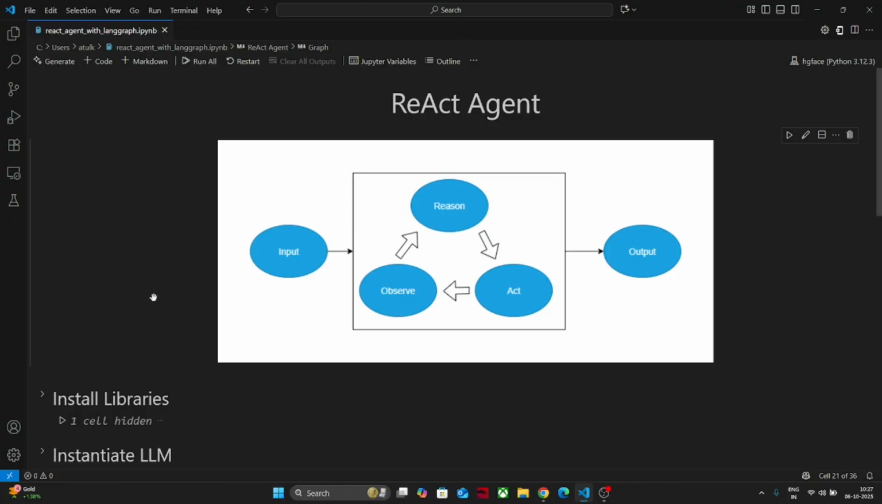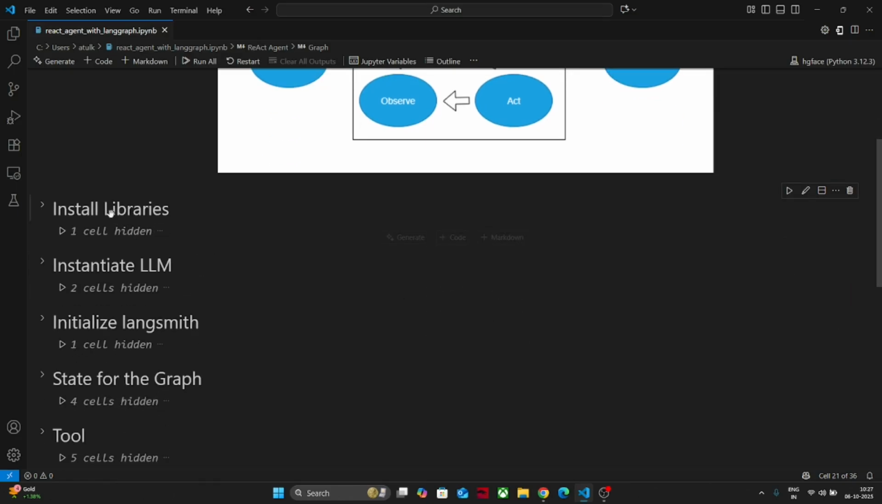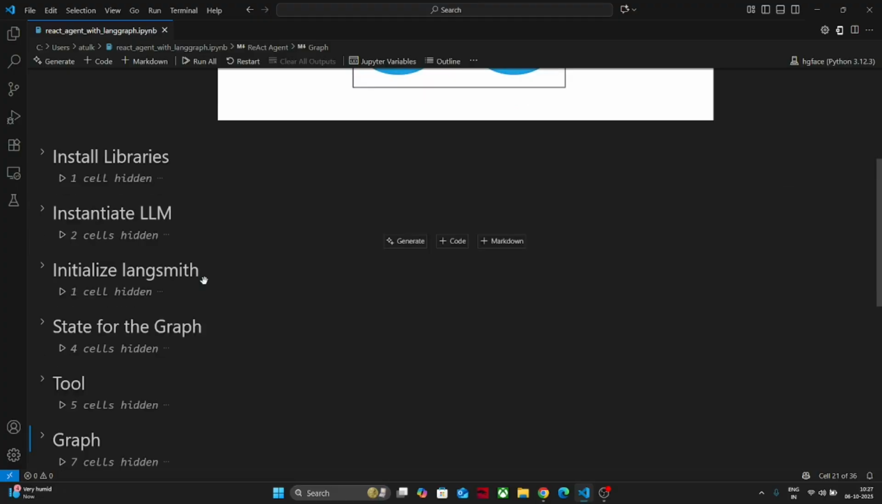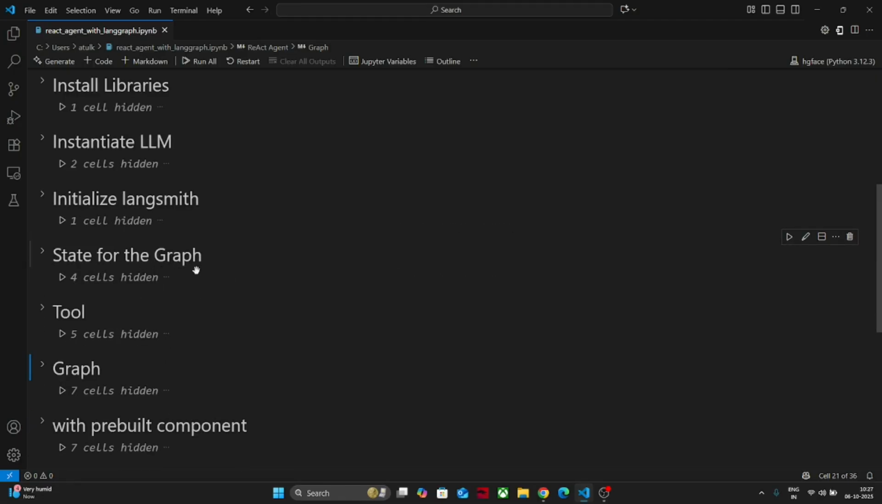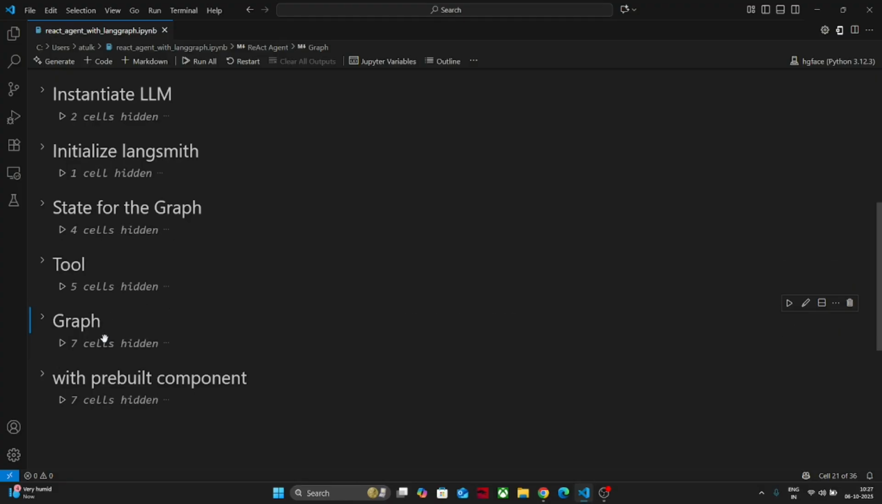So let's first see what are all the steps that we are going to implement in this particular code. The first step will be installing all the required libraries. Then we will instantiate our LLM. We will be using GPT. Then we will initialize LangSmith to trace all the steps that this graph will follow. Then we will create the state for the graph. This state will be passed on to all the nodes and edges of the graph. Then we will initialize our tool, the Wikipedia tool. And then finally we will create our graph, compile it, and then execute that graph. And we will see how it works.